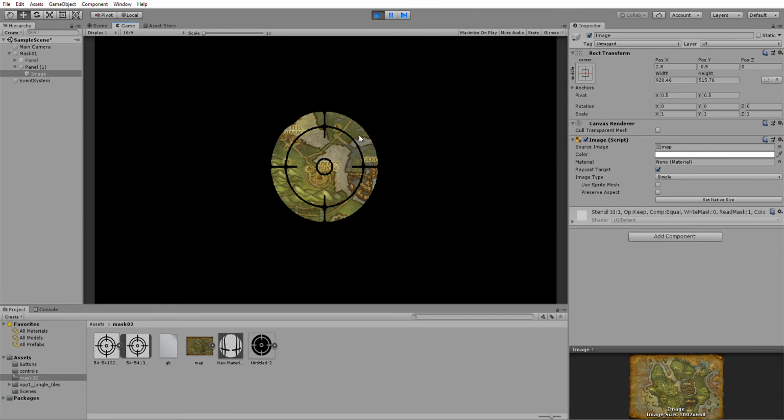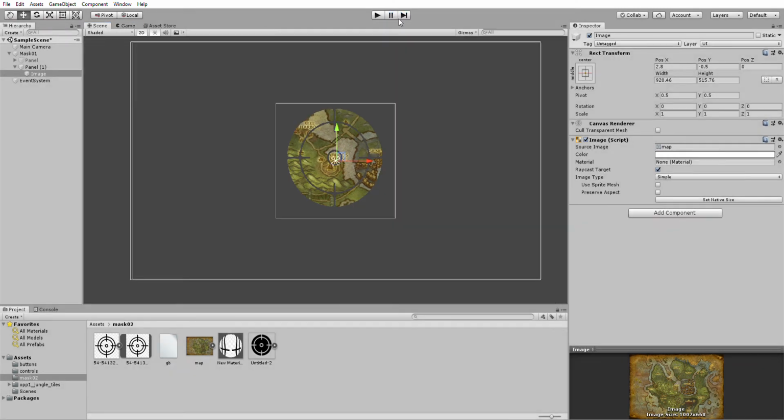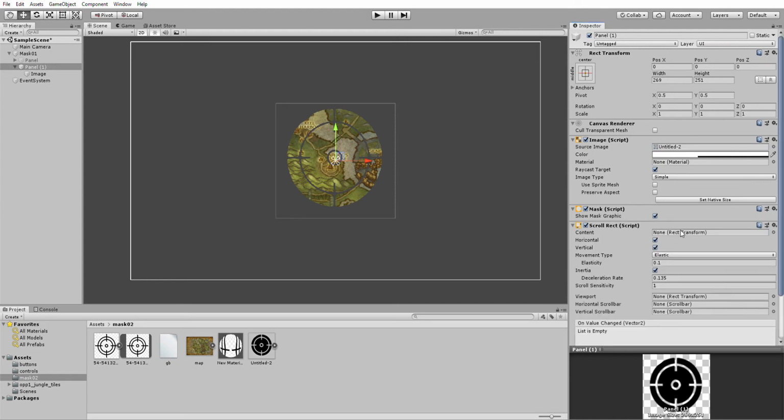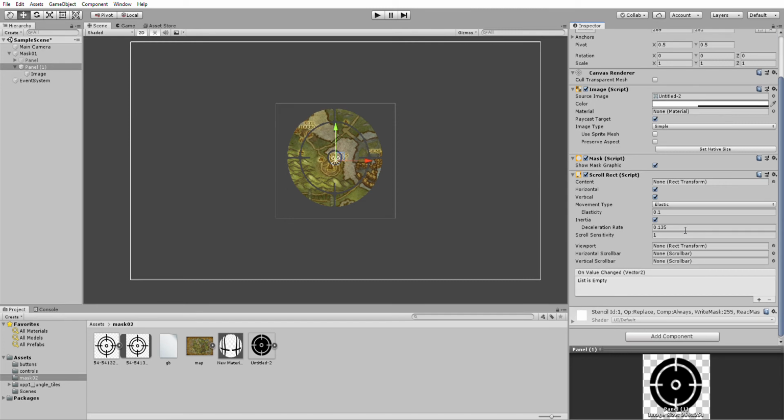So I want that same effect I showed previously. What is our intention for this video? This is very simple. Go to the panel, add a new component, scroll rect. Okay, now you have to change only two things here.